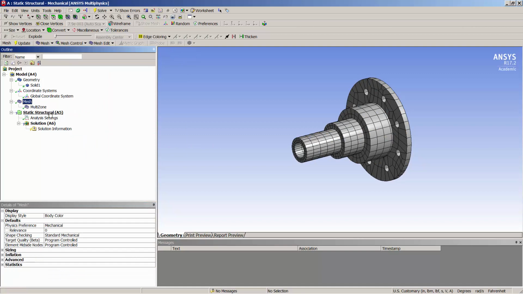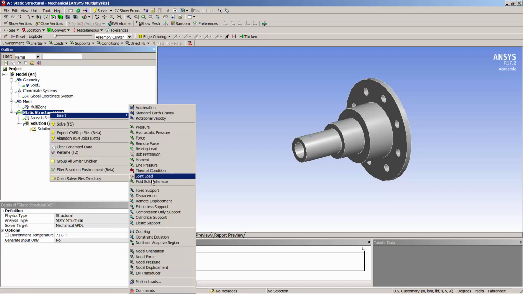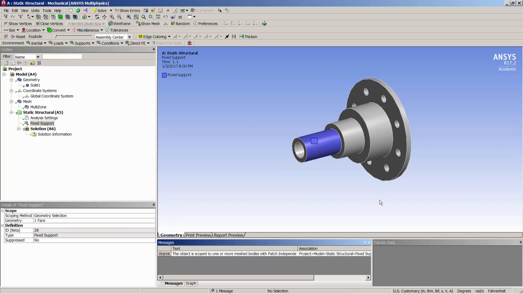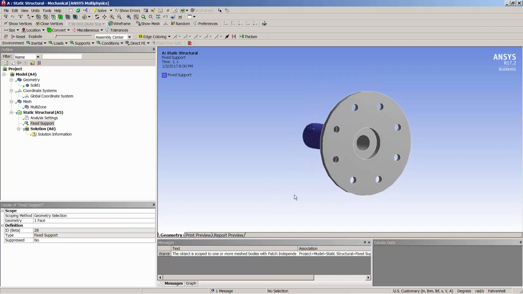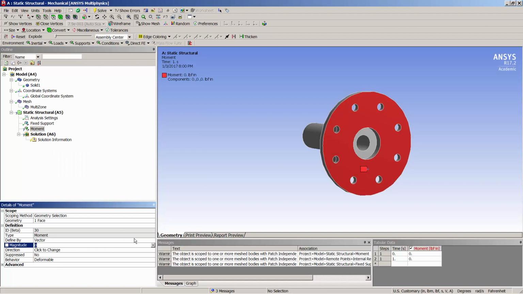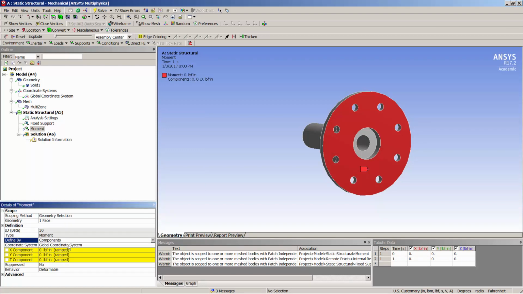Let's go ahead and insert loads and boundary conditions. I'm going to first insert a fixed support on this face to represent the bearing surface. Then I'm going to apply a torque or moment on this face. And I'm going to use the component method. I know that the Y is the axial direction. And I'm going to apply a moment of 3600 pound force inches, or 300 pound feet of torque.